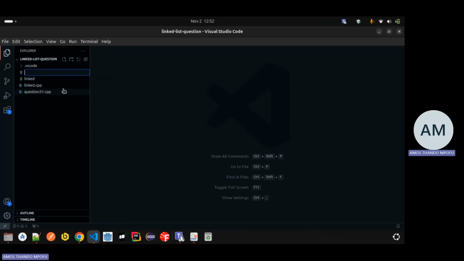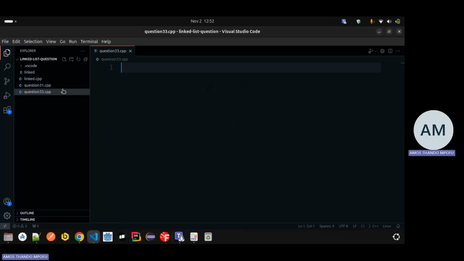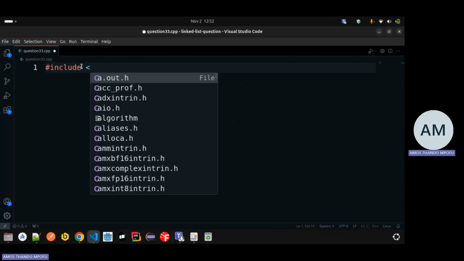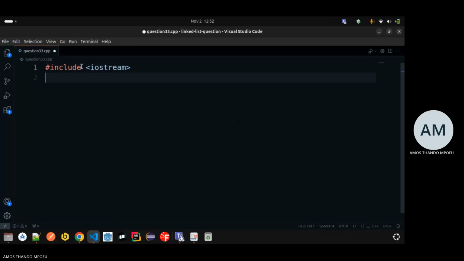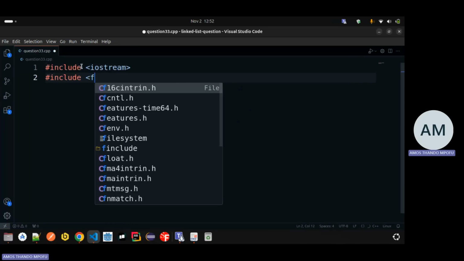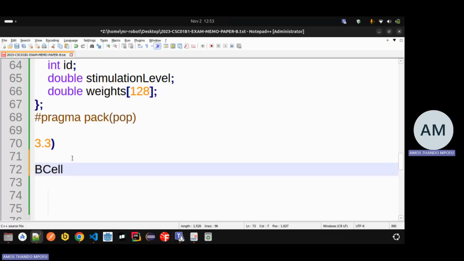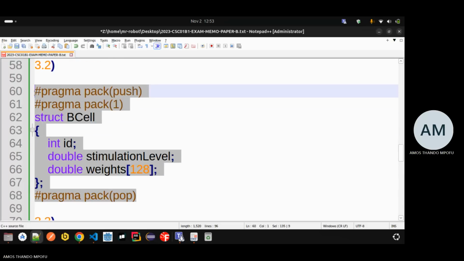I can create a CPP file, question 33.cpp, because there's quite a lot involved. And then we need to use fstream. Remember, when you answer this question, they don't care about int main or whatever. They just want to see the function. That's it. So since this one doesn't matter, I don't need int main. What I'm going to do is go back to here and then copy this record structure of mine.